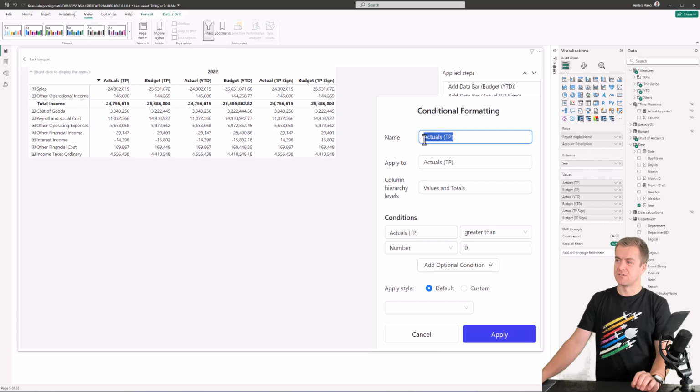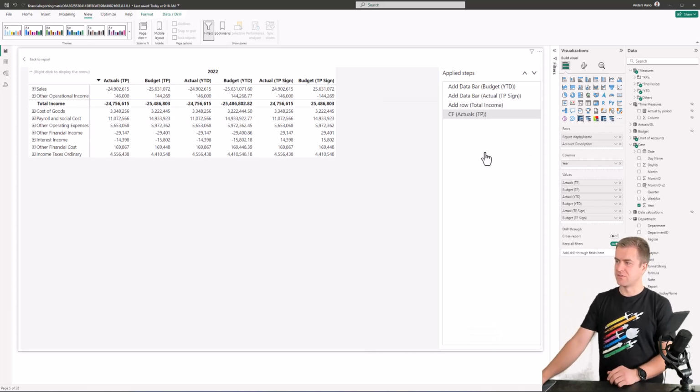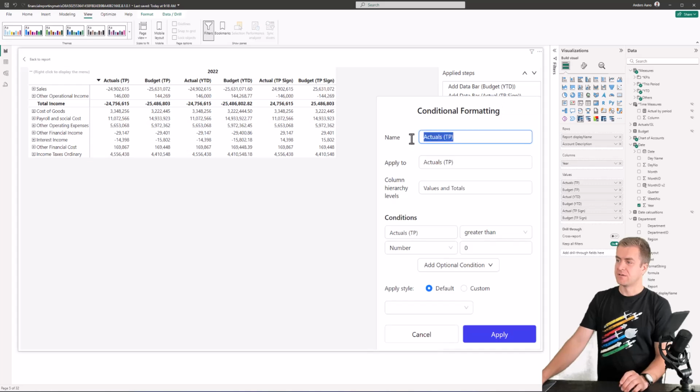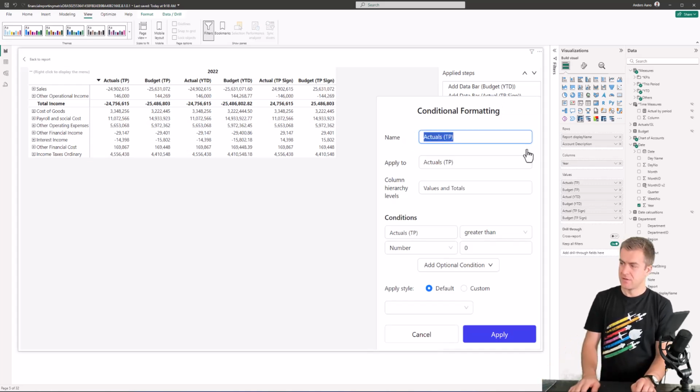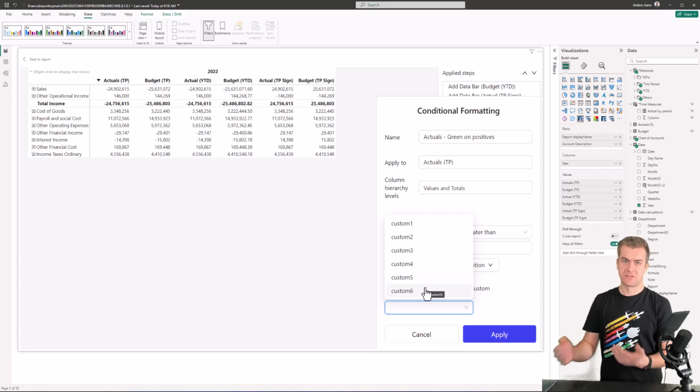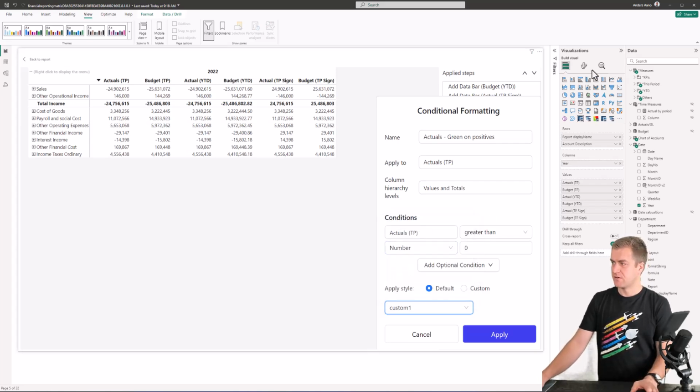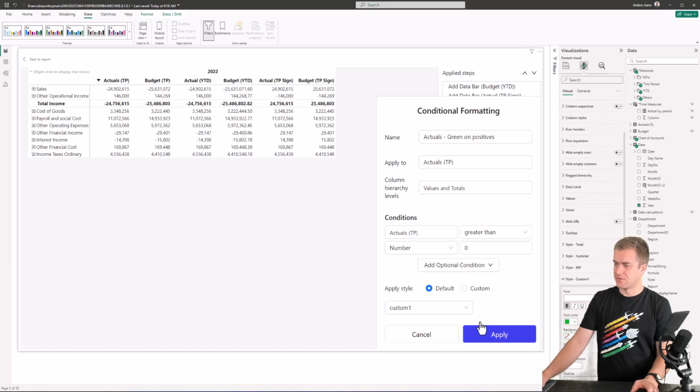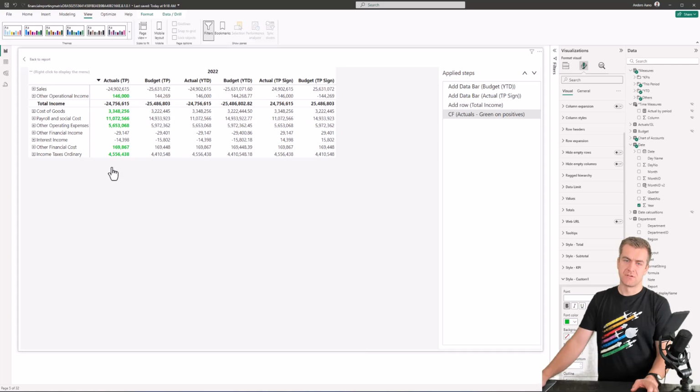So instead of just having conditional formatting actuals, which is what it usually looked like, you can now give it a new name and you can specify what's happening in the step. So I'm going to leave that as actuals, and I'm going to say green on positives. Then I can say if actuals is greater than 0, then apply a style, and then you can pick any style from the drop down. You have 6 to choose from. Number 1 here has been configured earlier to be green font, and then when I click apply, you'll see the formatting is applied. And now it's easier to identify which step formatting is happening.